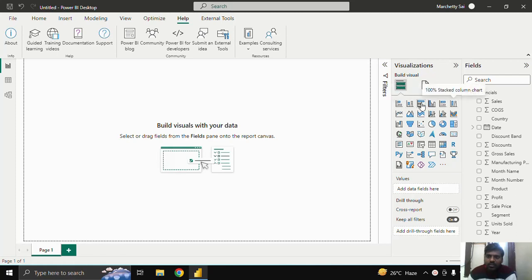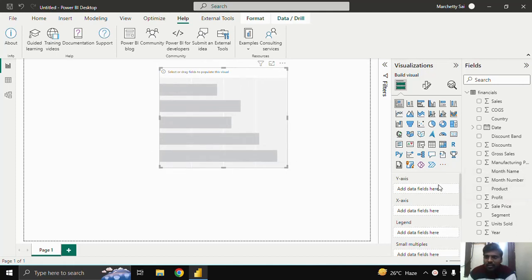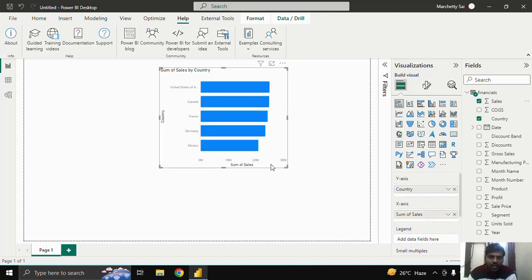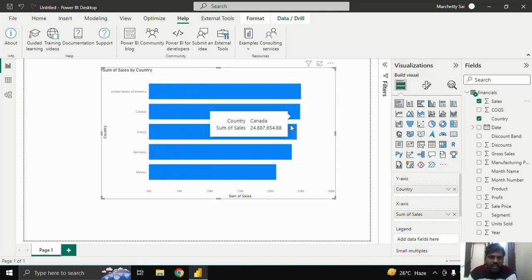You can see in the first row these are various kinds of bar charts. For an example, I'll take the stacked bar chart. In the stacked bar chart, in y-axis we need some categorical column. Let us take country. In x-axis we need the numerical data. Let us see how the sales is varying with respect to country. Here we have got a simple horizontal bar chart with no formatting, and we can see the x-axis with values and y-axis with categories.